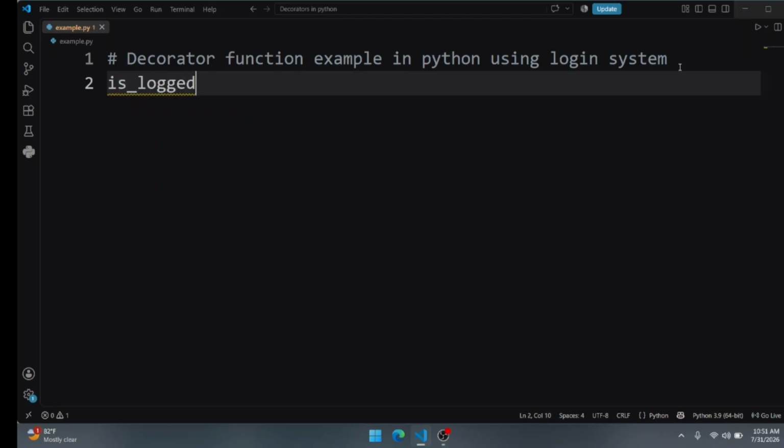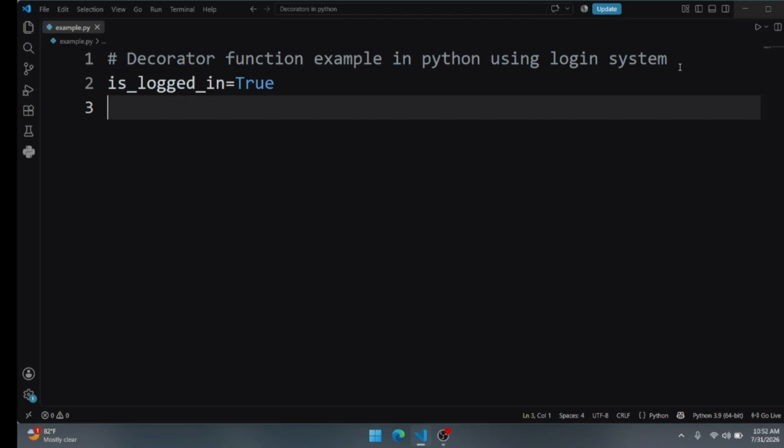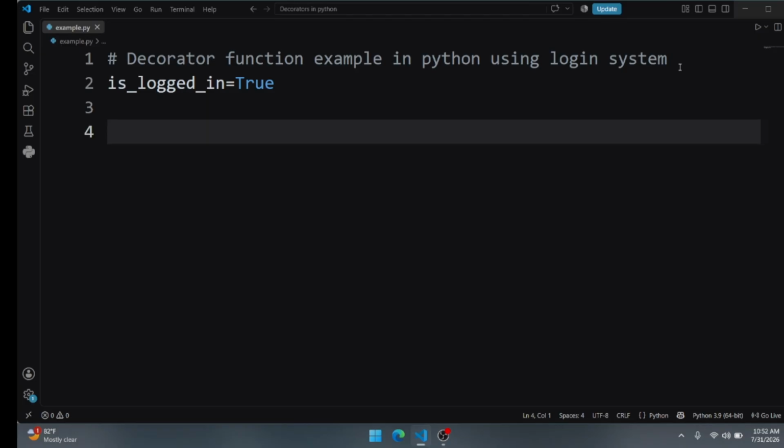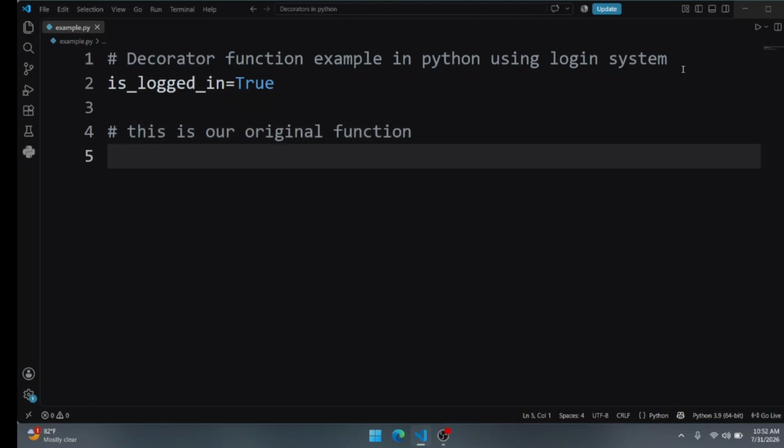First, we'll make a variable, logged in. For example, if someone has logged in completely, it will be true, because someone gave the email and completed the credentials. After that, we make this function. Imagine this will be our original function.